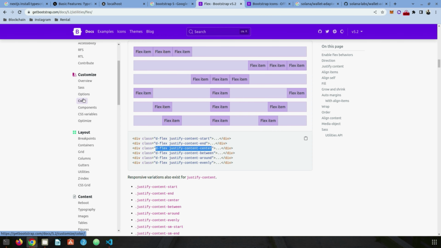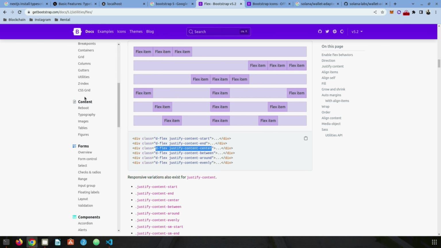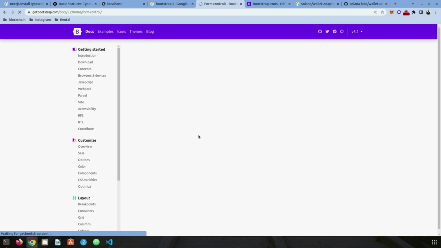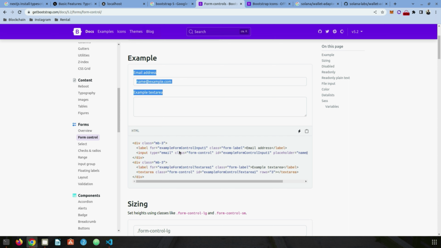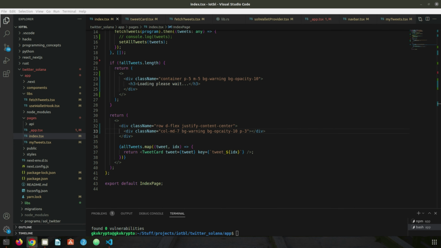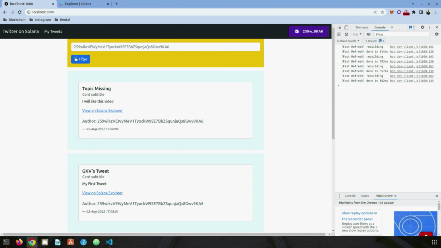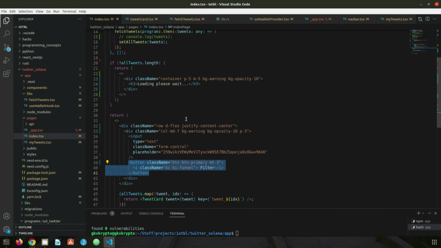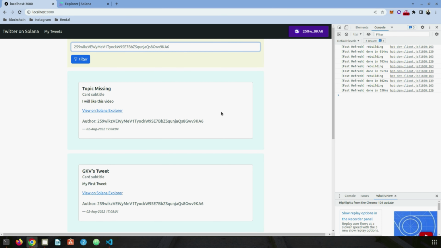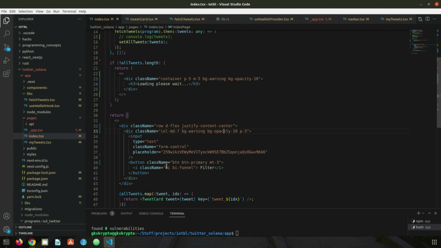In Bootstrap, if I go up in forms, I should have form control. And technically this is what I want. So I'm just gonna copy this and paste it. Okay, so we've got a filter button and we got a text box where we can type something. Perfect. Opacity doesn't seem to be working because I misspelled it. O-P-A-C-I-T-Y. Much better.